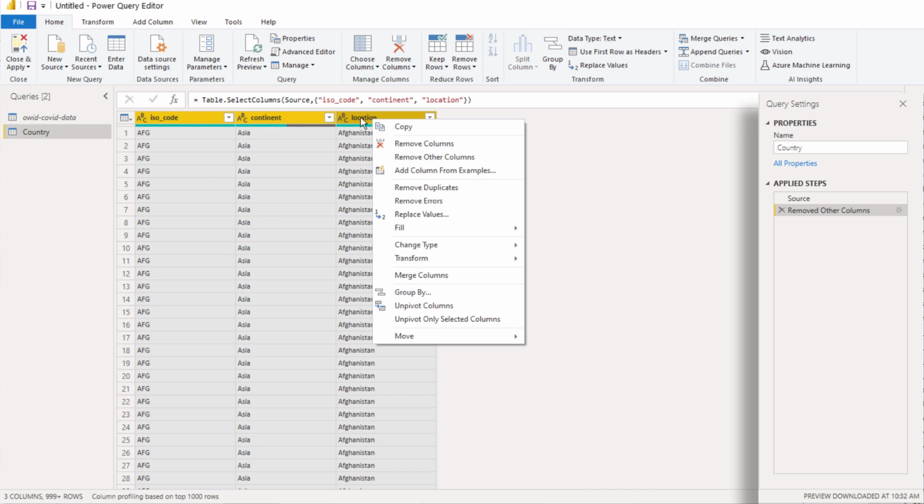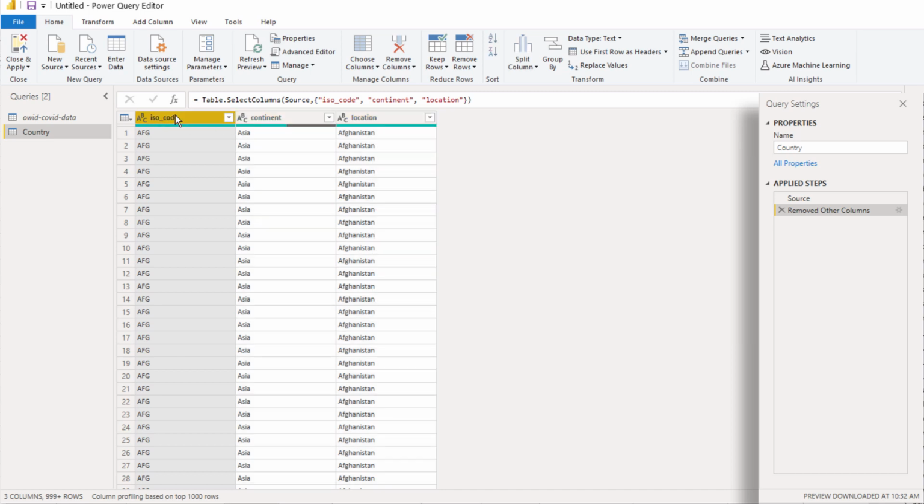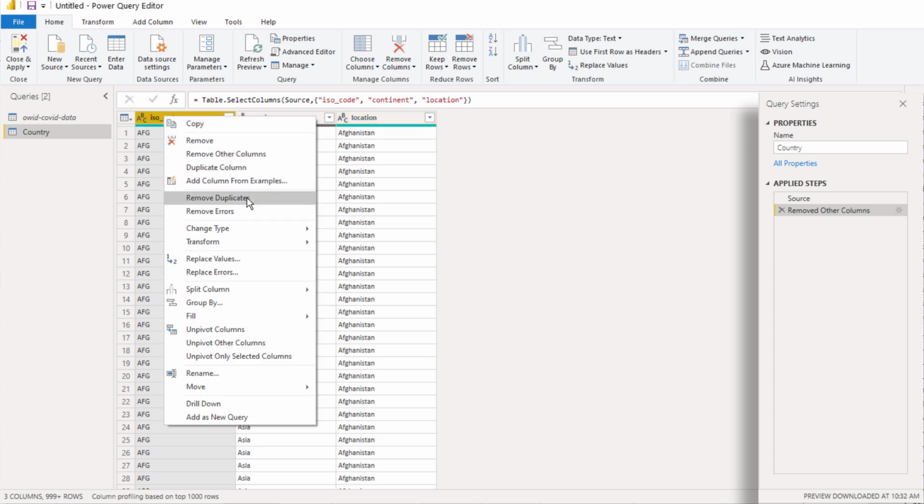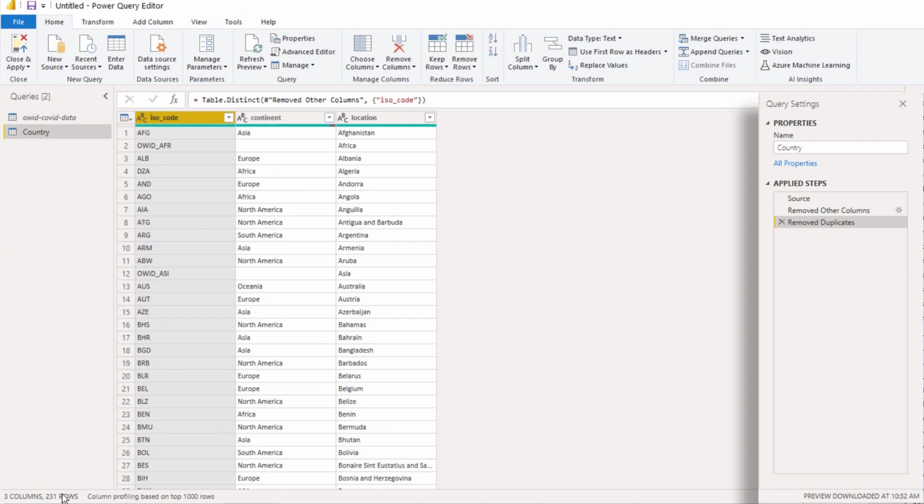Note that I've got all 3 selected. In this case, it wouldn't matter. If I just selected the ISO code, I already know that there's a 1-to-1 relationship between ISO code and location. So just right click and remove duplicates. And this should give me 231 rows, which are all the unique countries in this particular data set. Now, if you just have a look at these codes, this is something that I discovered later, but I may as well fix it now.